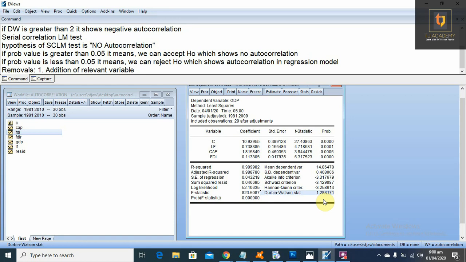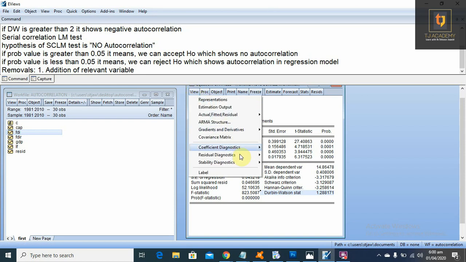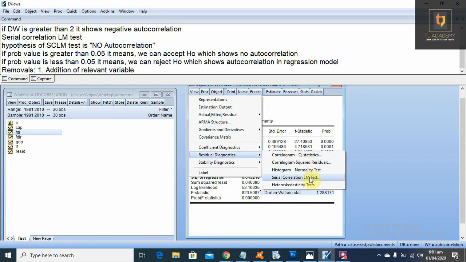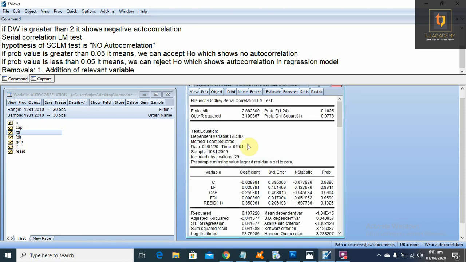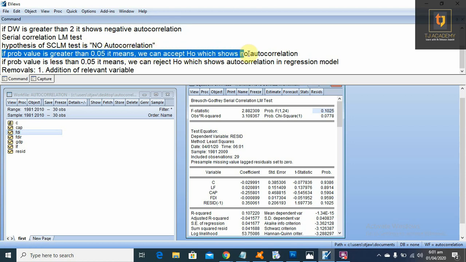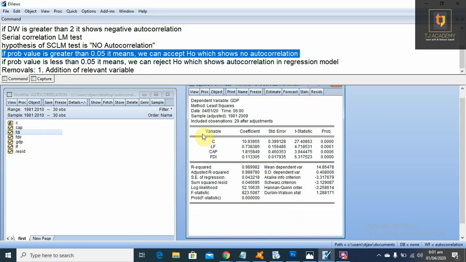Now we are going to confirm from the serial correlation LM test about the status of autocorrelation. Now the prob value is 0.10, which is greater than 0.05. It means we can accept H naught, which shows no autocorrelation. After adding 2 relevant independent variables, the serial correlation LM test confirms that there is no autocorrelation in the model. Now the result shows a reliable result without autocorrelation. So this is the first removal.